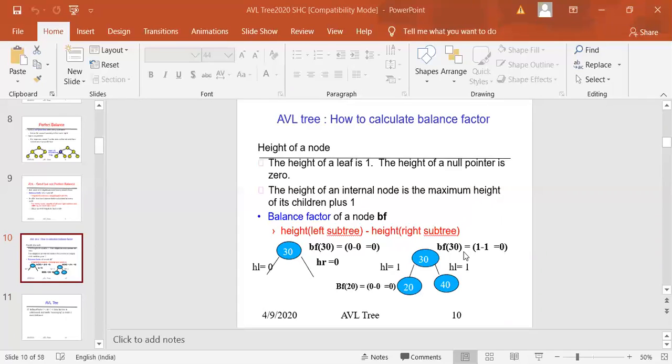Okay. Now the height of a leaf is 1. We will assume that the height of a leaf node is 1 and the height of a null pointer is 0, and the height of the subsequent internal node will be the height of its child plus 1. We have to go on adding till the root node. That is how we are going to assign the height to every child and parent node.